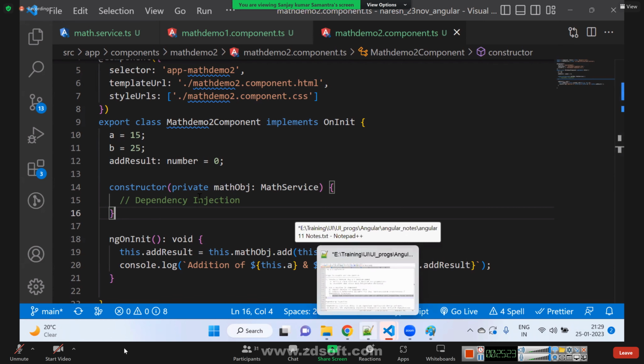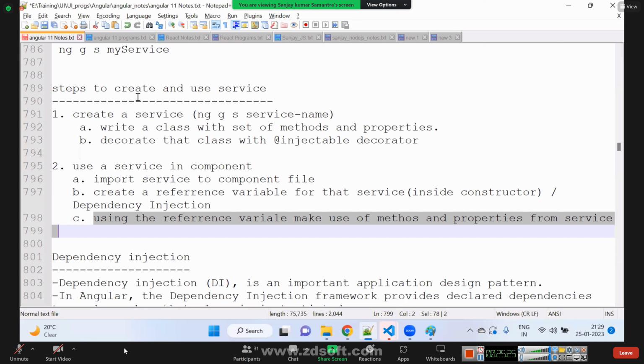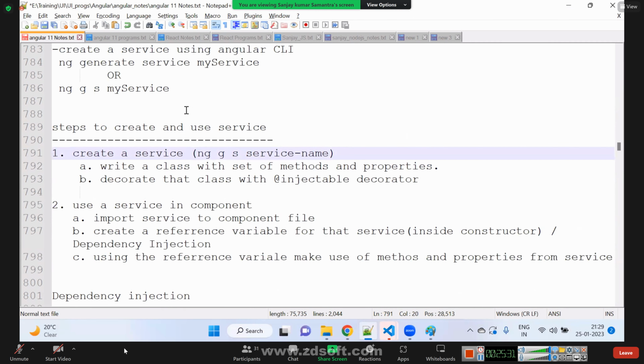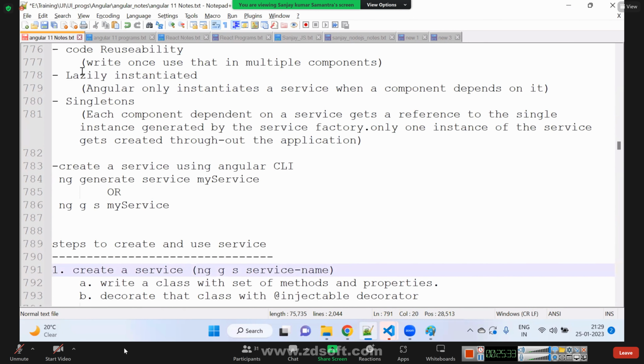So to comment on your point, you said lazy loading. Lazy loading is different and lazily instantiated is different. So we have to say here services are lazily instantiated. Lazily instantiated means the instance of the service will be created only if there is one active component using the service. If there is no active component using the service, the instance of the service will be destroyed. That is called lazily instantiated.